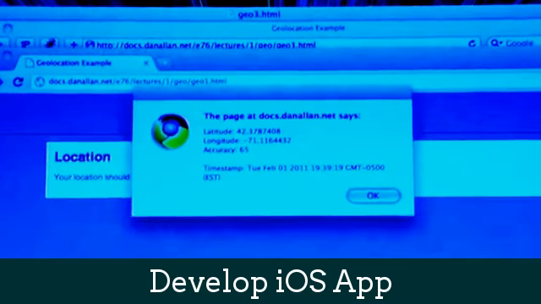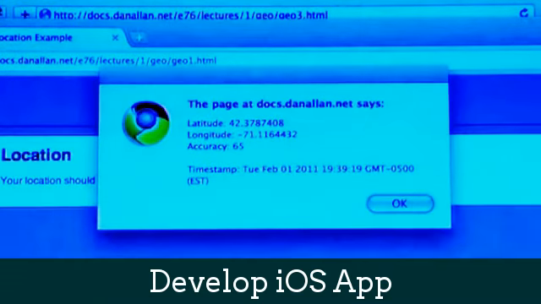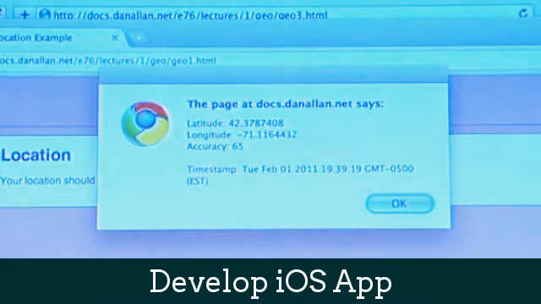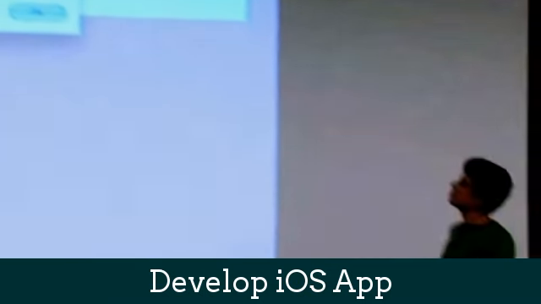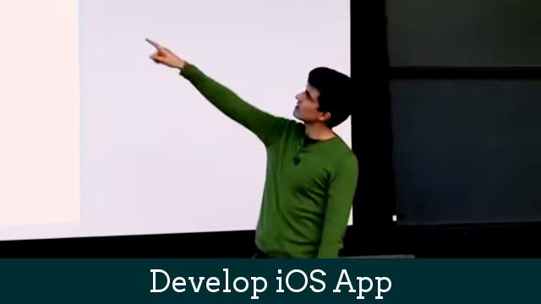Here we showed this information in an alert box, and look at our accuracy, 65 meters. That's actually really, really good. So now we're getting pretty specific with our accuracy. That latitude and longitude is relatively close to where we are located now in this room.